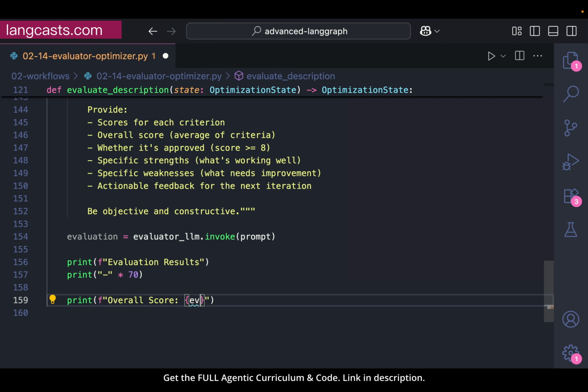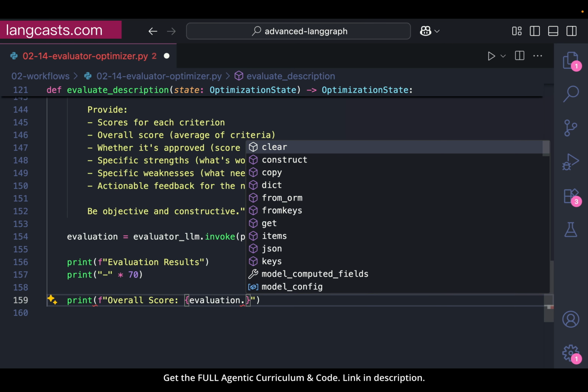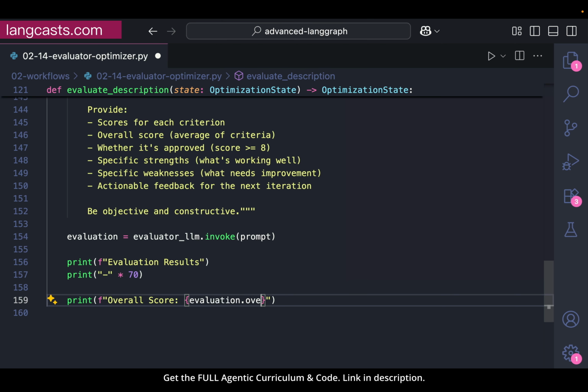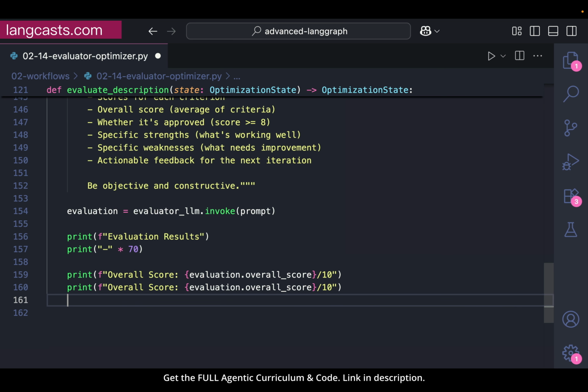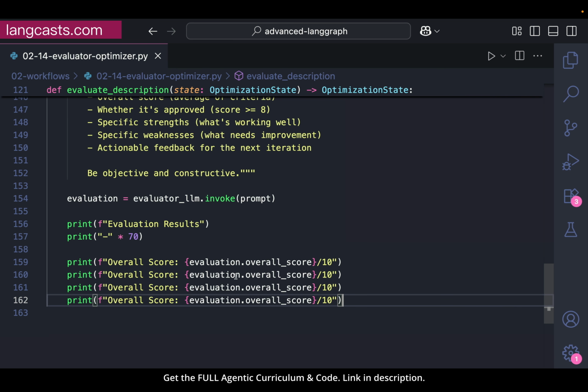That will be evaluation.overall_score, and that will be set over 10. That's good. Now I'm going to copy this a few times, 3 more times, so that I can use it to do a clarity score.